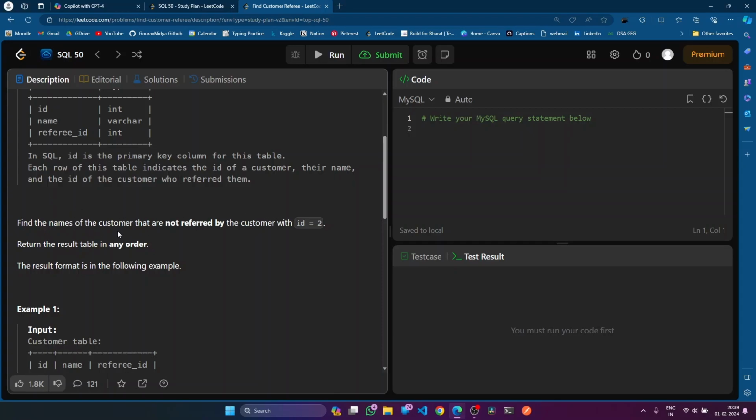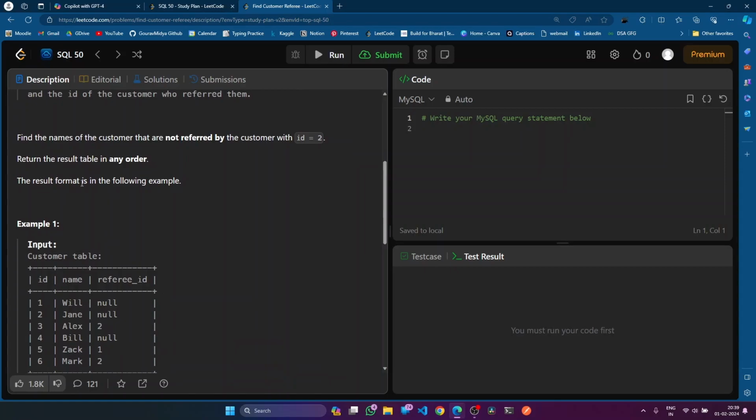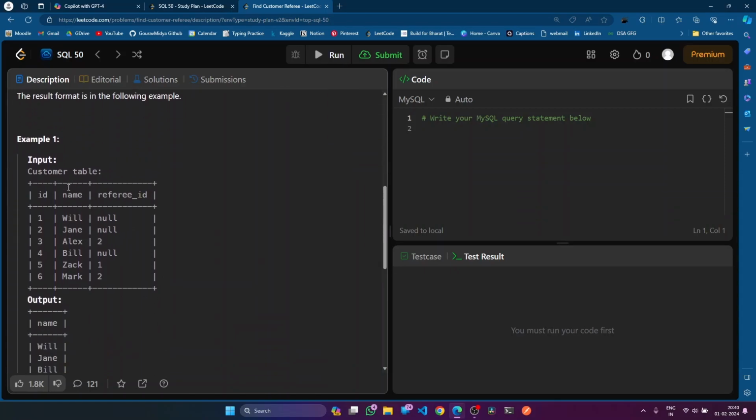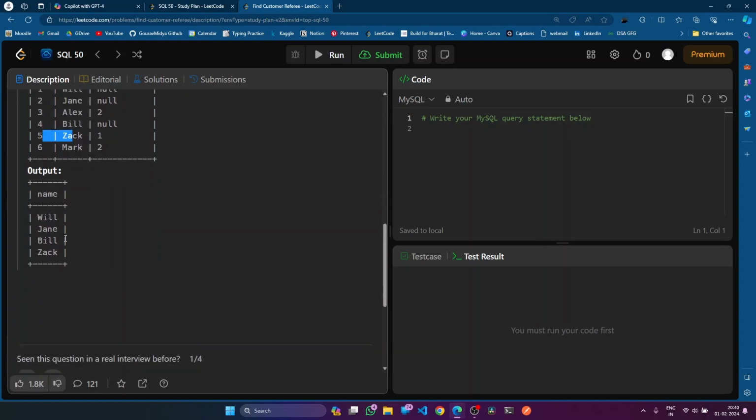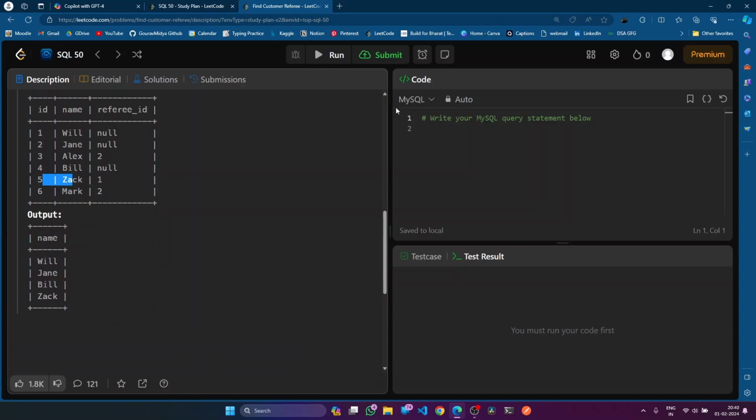We have to find the names of the customers that are not referred by the customer with ID equals 2. This is pretty easy. Return the result table in any order. The result format is the following example. Okay, customer table, all this data over here. So we'll return Will, Jane, Bill, and Zach as well.